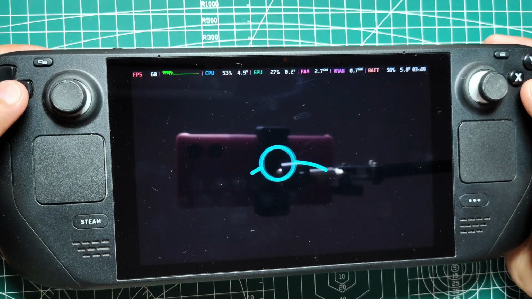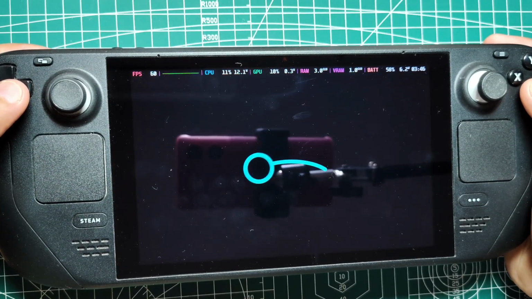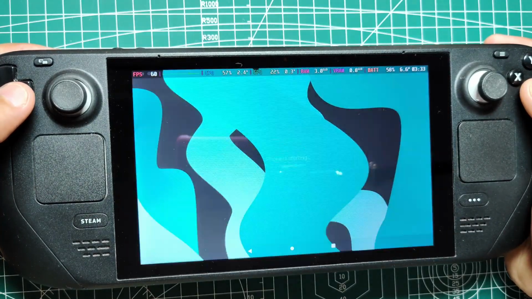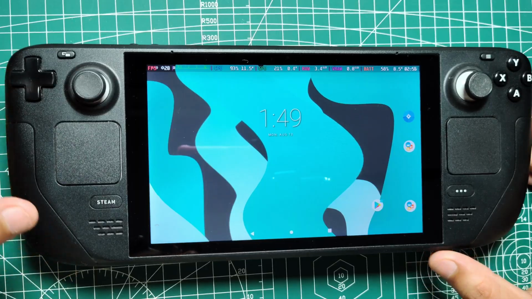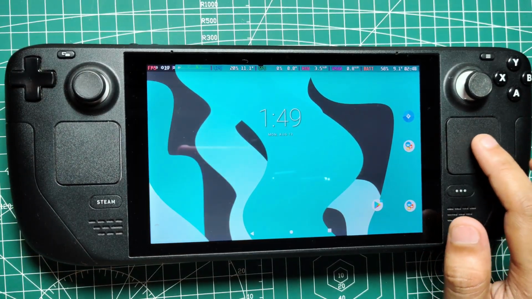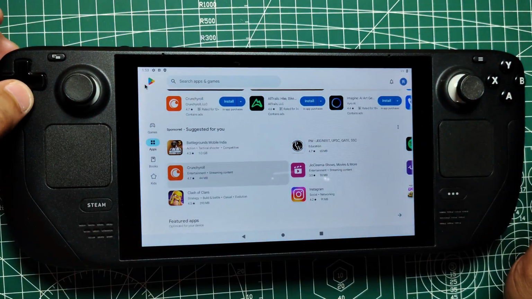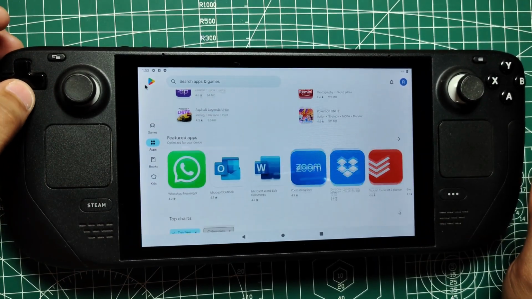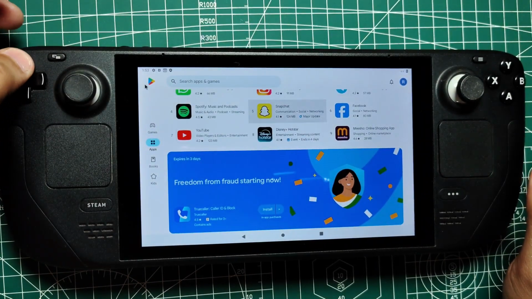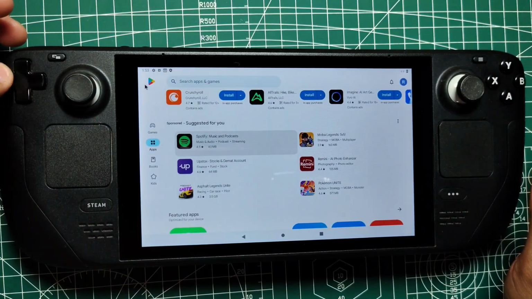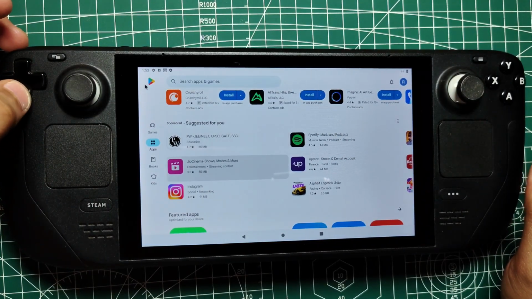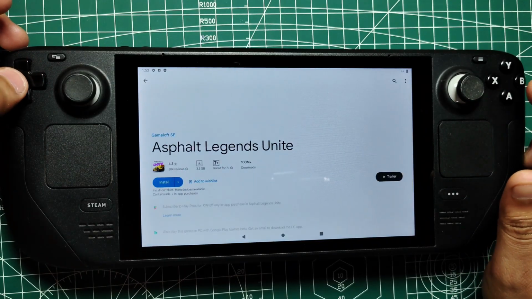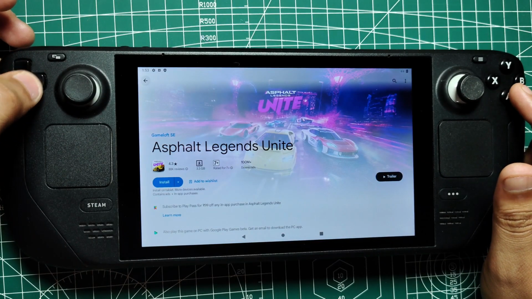Now that Waydroid is up and running, you've got the entire Android ecosystem at your fingertips. You can install apps and games directly from the Play Store, just like you would on any Android device. This means you can enjoy all your favorite mobile games, stream content, and use Android apps right from your Steam Deck. Keep in mind that not all Android games and apps will work perfectly, but the compatibility is pretty impressive. If you're curious about which games have been tested and confirmed to work, you can check out the official Waydroid install script GitHub page for more information.